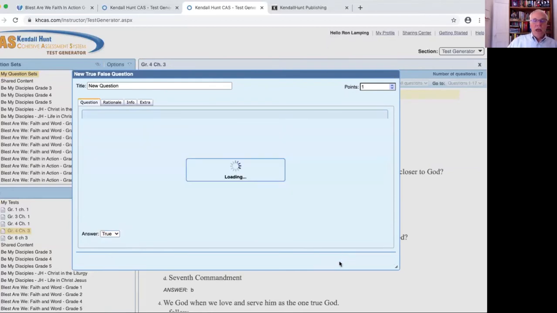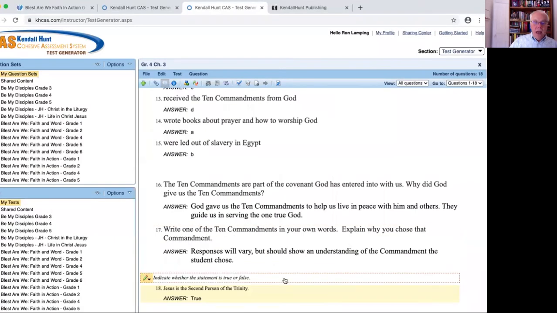You click OK, and there's that question down there. Like I said, when you go back to that, click on Edit, and then you can change it so it looks like all of the rest. So you can see all the different types of questions that you might want to add.